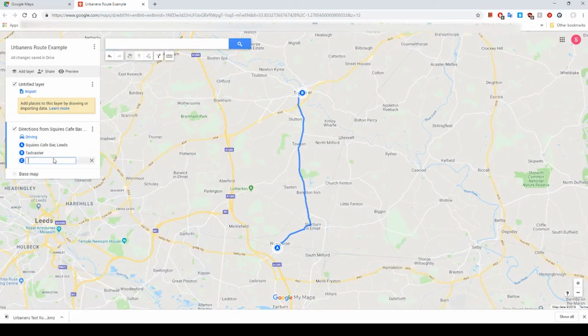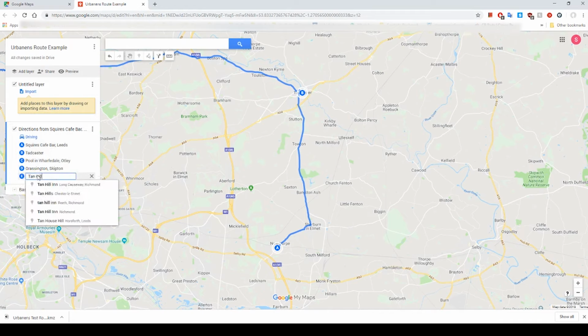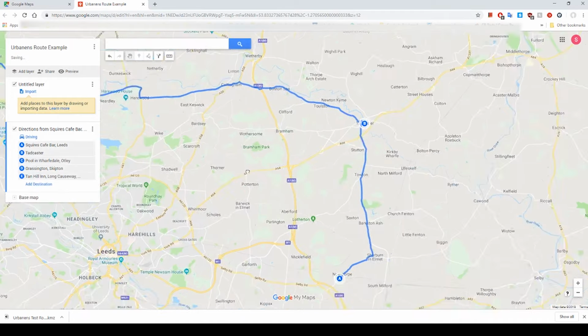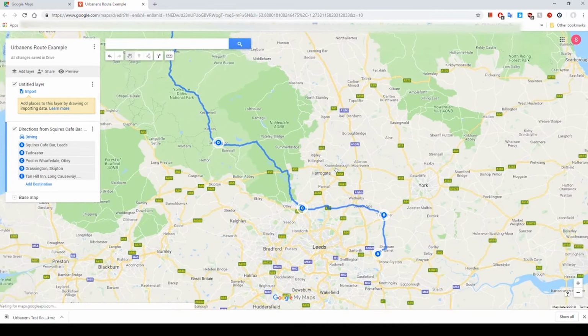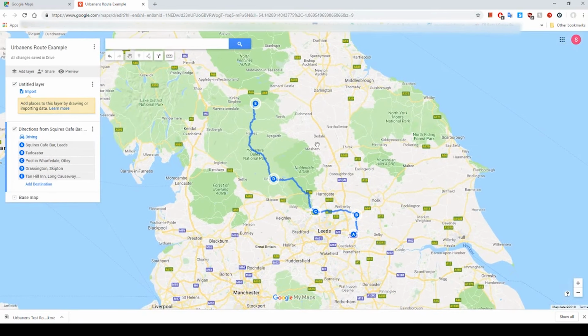Then we'll go to Pool in Wharfdale, and Grassington, and then let's go to Tan Hill. Nice route is this, which you will see on one of my other videos very shortly. So that's it, it's easy as that to create the route, nice and simple. It's all saved, done and dusted. So that's the first step, how to actually create the route in Google Maps without then losing it or having to do it on the day.